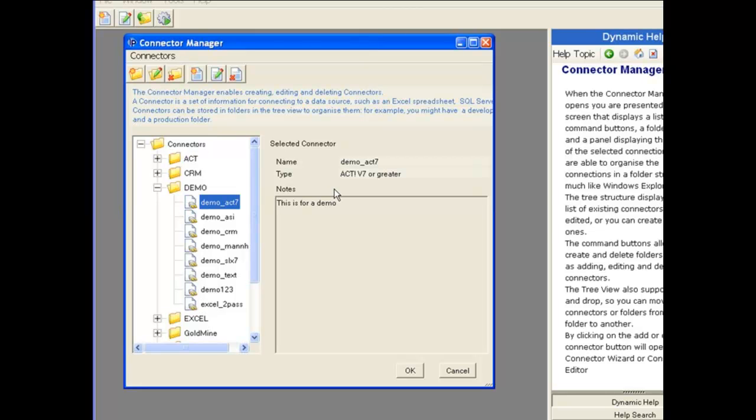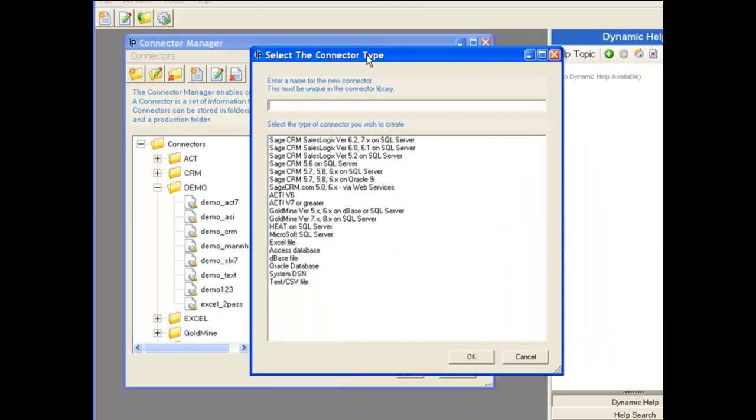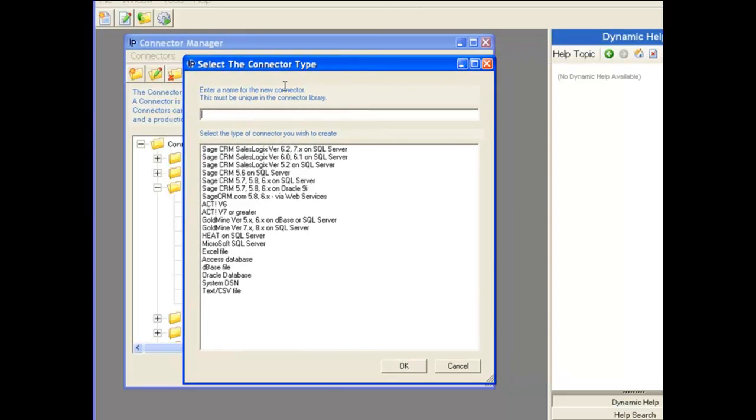If I click on a connector, over here it shows me information specific to that connector, including any notes I may have made. If I want to create a new connector, I click the Create New Connector button, and it brings up a dialog box that asks me firstly to name the connector. So I'm going to call this Demo GM7. And then down here I have to select the correct type of connector from the list. In this case I'm going to select GoldMine version 7.8 on SQL Server.